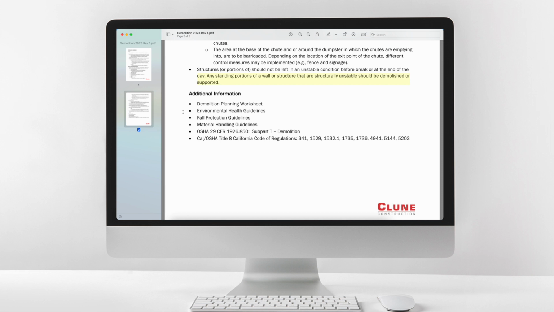Additional information. Demolition Planning Worksheet. Environmental Health Guidelines. Fall Protection Guidelines. Material Handling Guidelines. OSHA 29 CFR 1926.850, Subpart T, Demolition. Cal/OSHA Title 8 California Code of Regulations, 341, 1529, 1532.1, 1735, 1736, 4941, 5144, 5203.